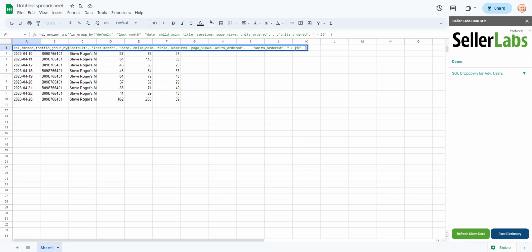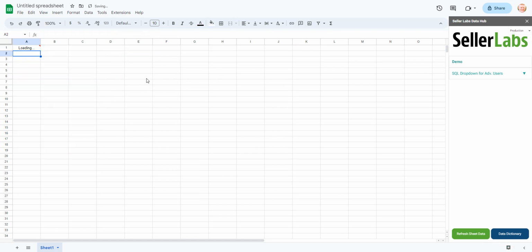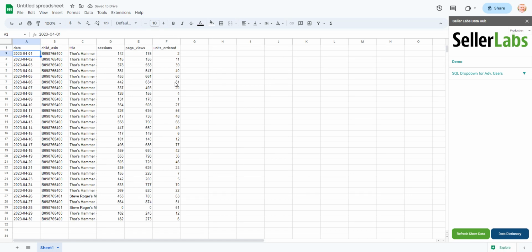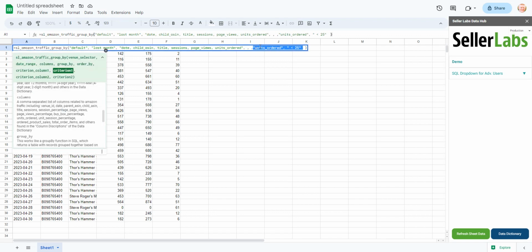Sometimes it's a little finicky. You might need a space in here. And you could do less than 25, you could do more than 25, you could do equals, however you want to pull in the data, you can do that. If you wanted to look at sessions, you could put sessions in here, and then any type of argument you want here, greater than 500 or less than 500, however you want.